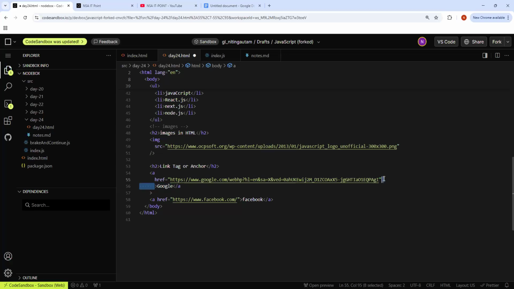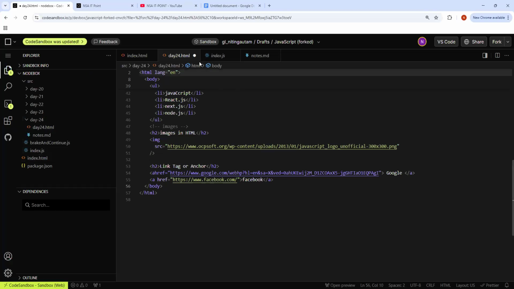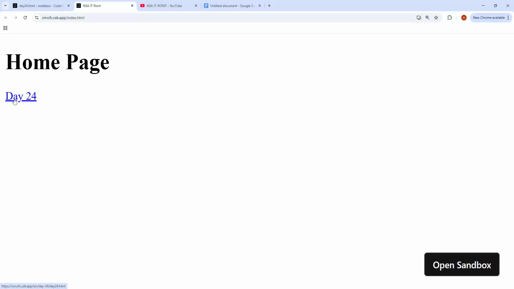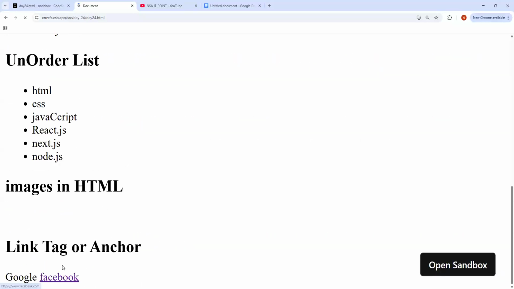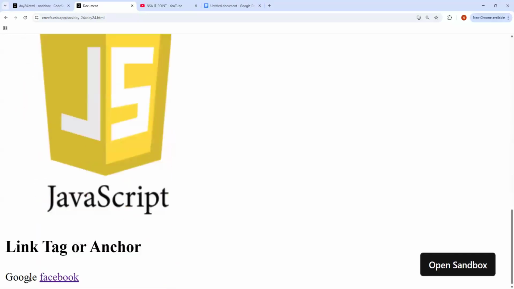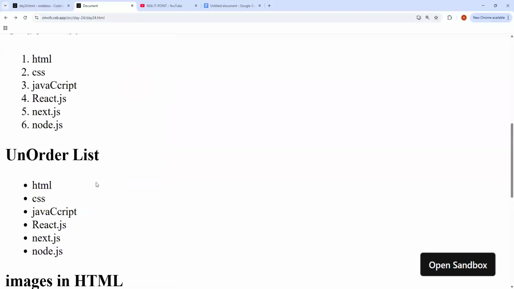For better understanding, I'm writing it like that. We already saw these things. Did you see? We created Facebook and Google. When I click on Facebook, it will redirect me to facebook.com, because I provided the href.